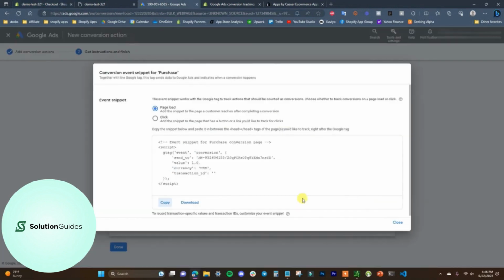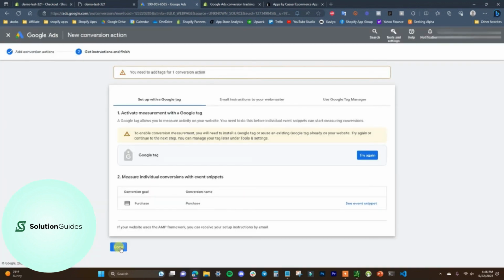By following these steps, you'll have accurate purchase tracking in Google Ads without relying on third-party apps.